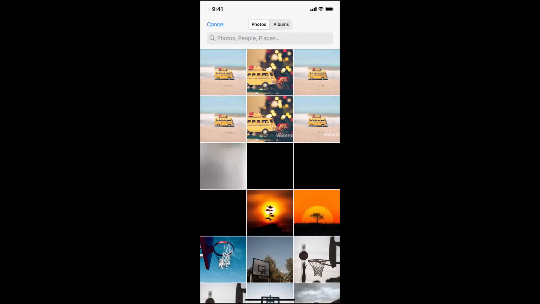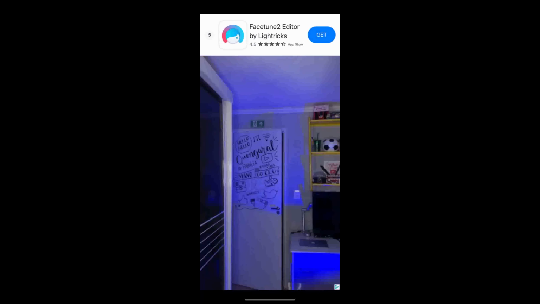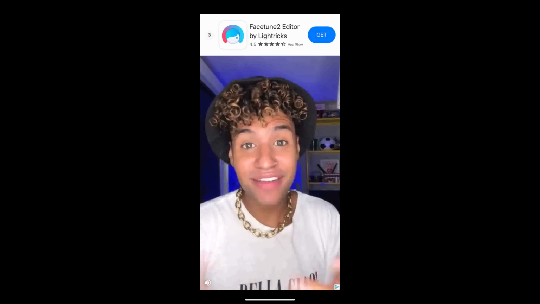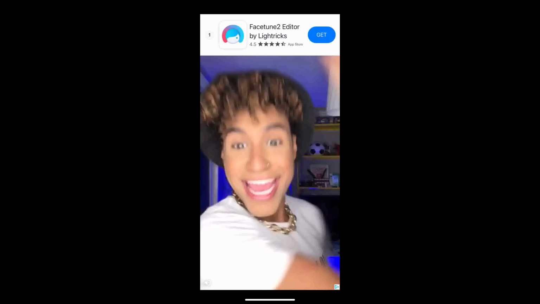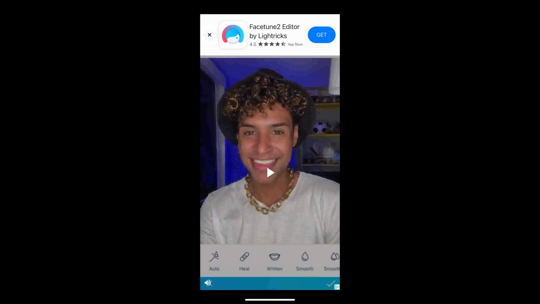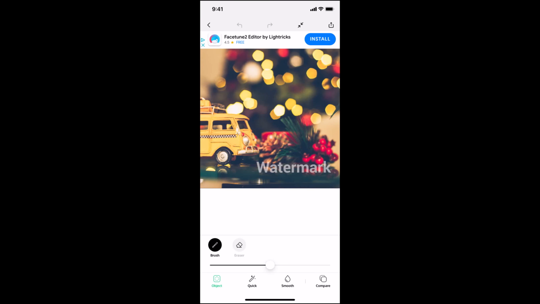Next, we open another image. There will be ads because we are using the free version. But no worries, just close them. Then we use the brush again to remove the watermark. The result is quite nice, I like that.